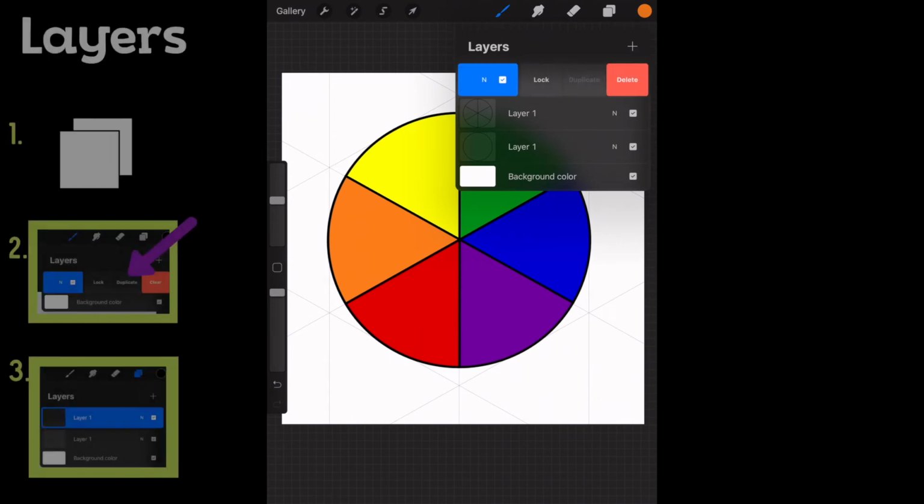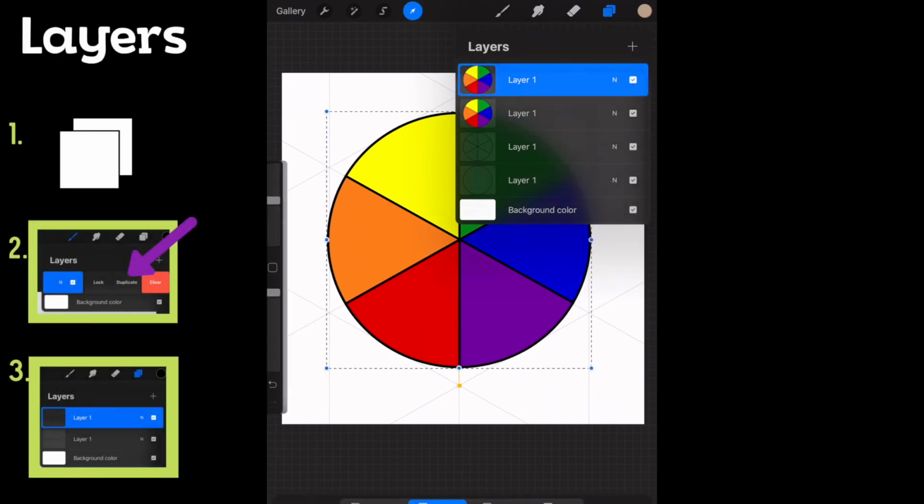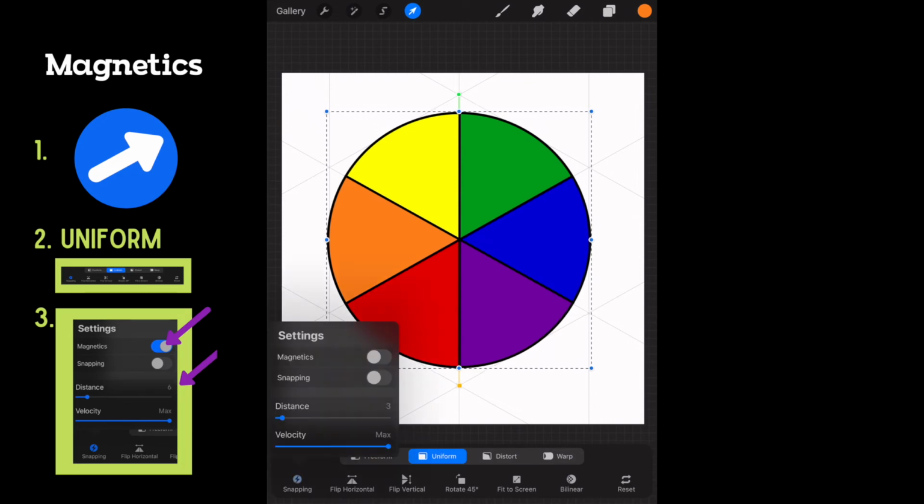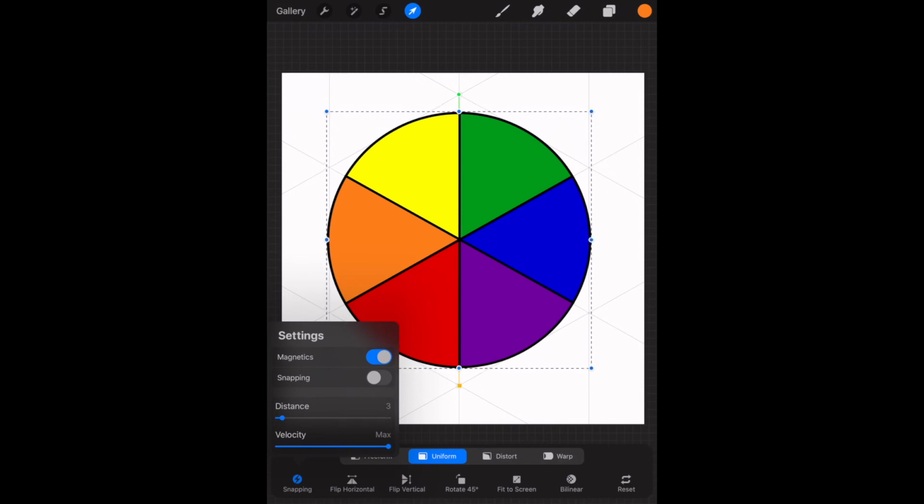Go ahead and duplicate the color wheel by just making a new layer. Now you're going to learn how to rotate your color wheel. You'll click the arrow on the top bar, and that's going to highlight your color wheel. Then you'll choose uniform, and you'll get a couple of options. You'll want to make sure the magnetics are on, and then change your distance to 6. This way, every time you make a different layer, it's going to turn it in the exact same measurement, and it'll make it a lot easier to make your GIF look very fluid.